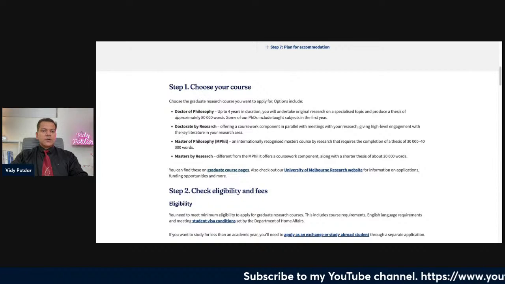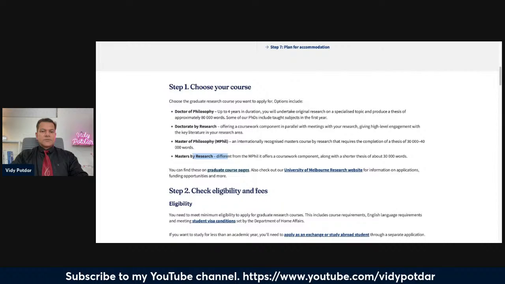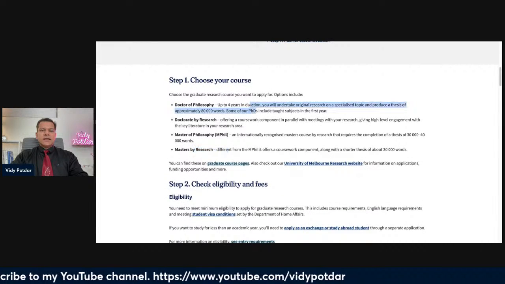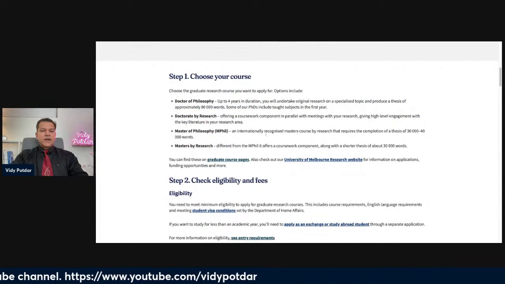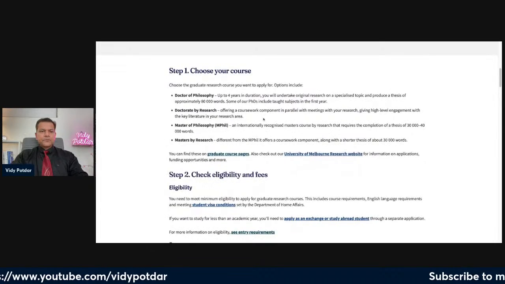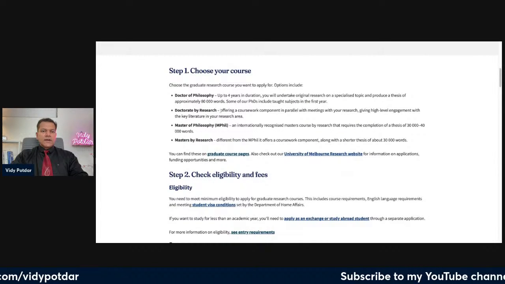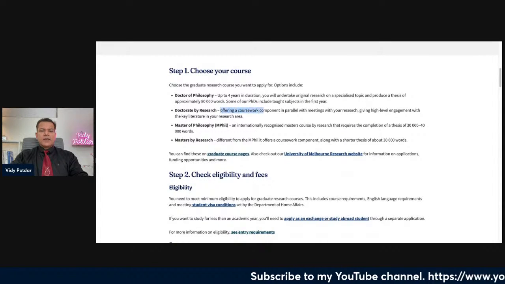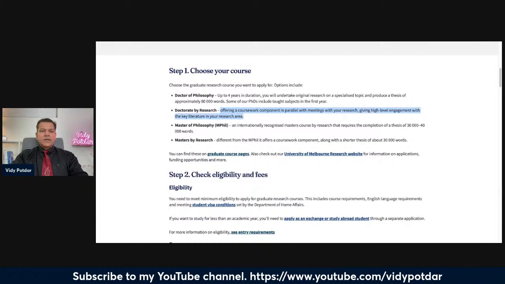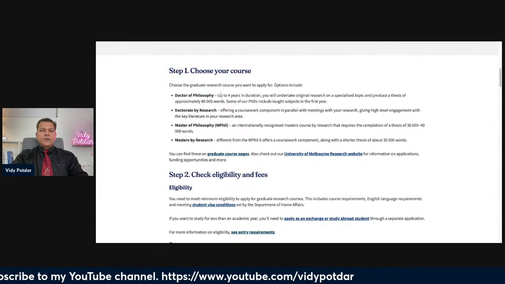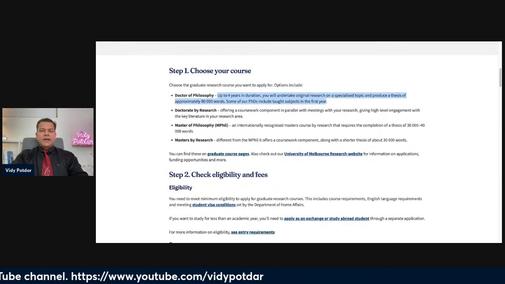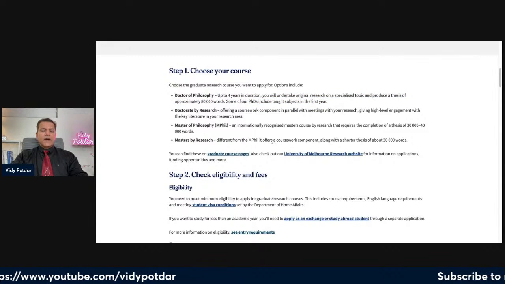So choose your course. It could be Doctor of Philosophy, Masters of Philosophy, Masters by Research. So you can see the differences between these different programs. Like in the case of doctorate by research, they are offering a coursework component in parallel with your research. So this is different compared to a standard typical PhD that everyone knows.